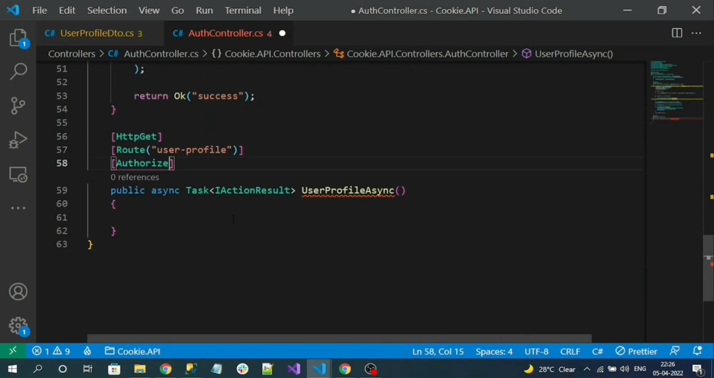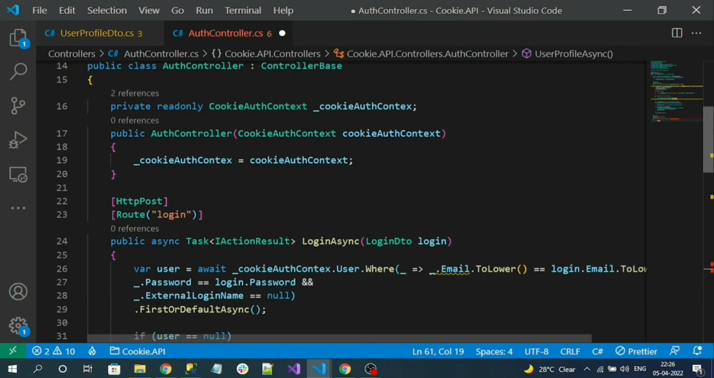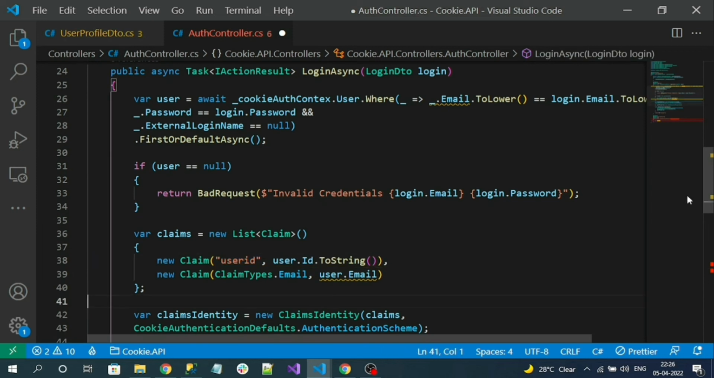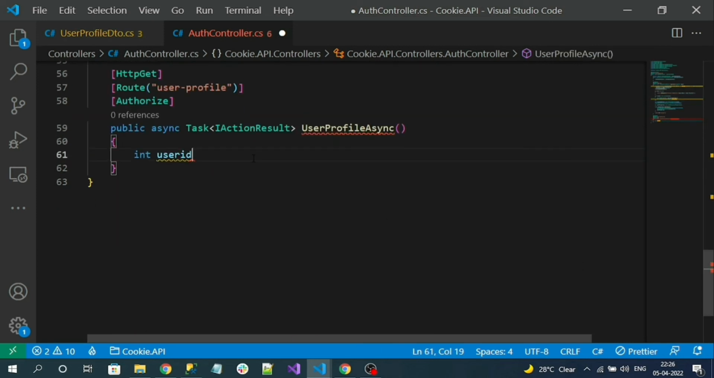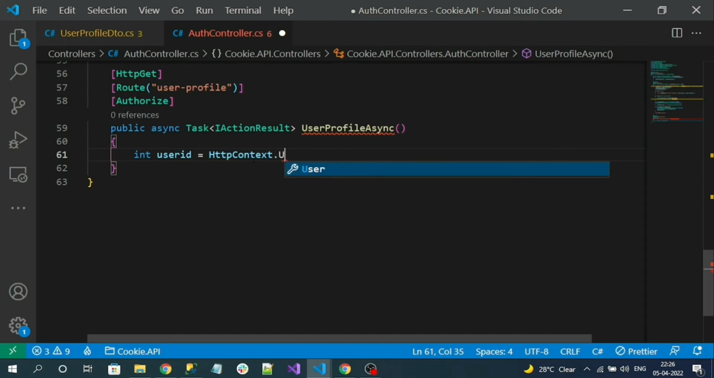Okay. And now what I will do, so for every API request, our authenticated cookie will be passed to the request, right? So we can read the claim. So what I will do, I want to read the user ID from the claim. Okay, so we added user ID as a claim, right, to that cookie. So now I want to read it from the cookie. So once the user is successfully authenticated with the cookie, our API project automatically reads the user information and it's stored into the HTTP context.